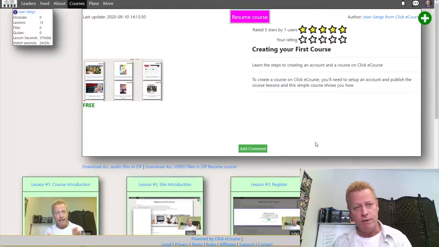Now that's for a student going to the site, wanting to just access a free course or even buying one, right? Once you have an account, you can buy a course, or even if you don't have an account, you can actually buy a course, but it'll create an account for you based on your PayPal account, your PayPal email. That's kind of how that works. So that's how you create an account.